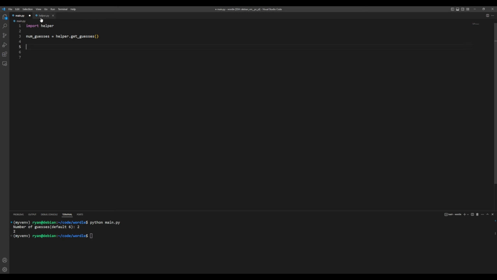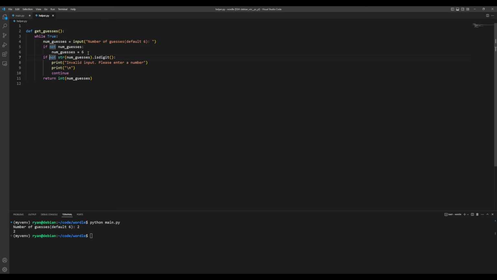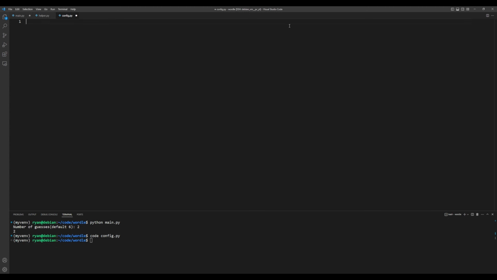So that works. So a nice thing would be, we hard code the 6 right here for the number of guesses, but we can make a configuration file so we can have a centralized place where we can change things like this, so we don't have to dig into the code and find that. So let's make a file called config.py. There we go. And in this file, we can do settings equals, we can have a dictionary, and we can have default guesses as a value. And we'll set that to 6.